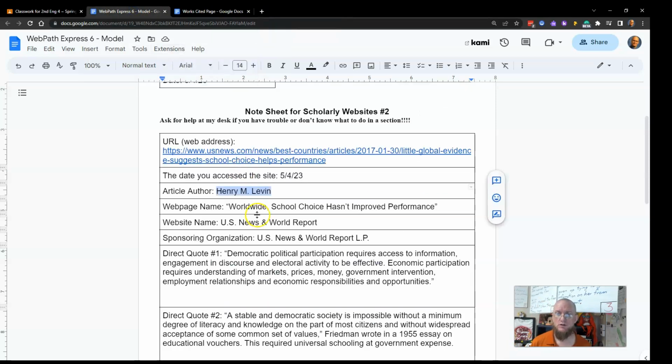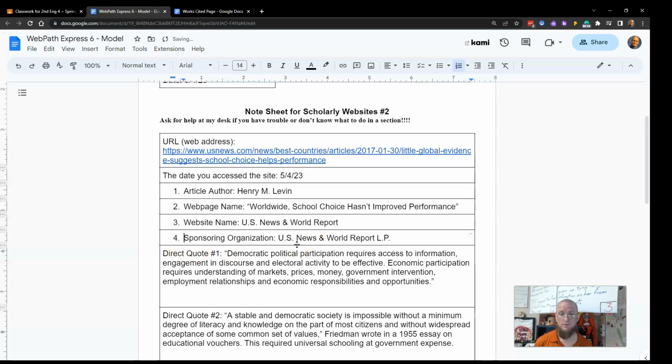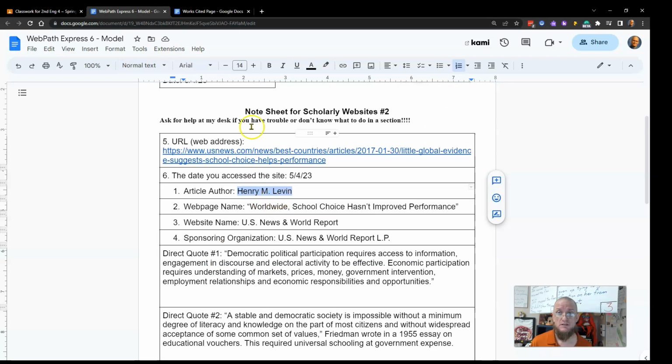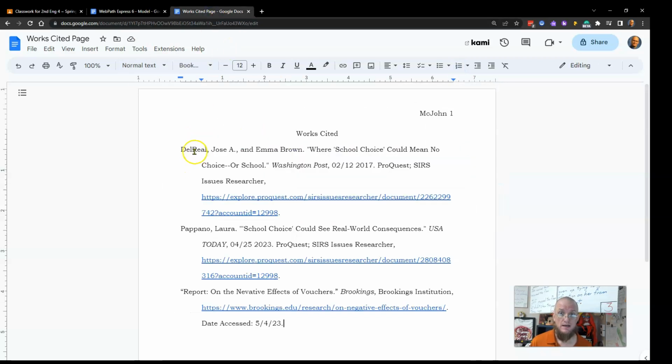I'm going to move on to this one. This one has an author. So I'm looking at, I need author, I need web page name, then I need website name is my third element, sponsoring organization is going to be my fourth, URL is going to be my fifth, and date of access is going to be my sixth element. So I'm going to take his name. Now, here's the deal. I typed in his name, first name first. When you do a citation, last name comes first.